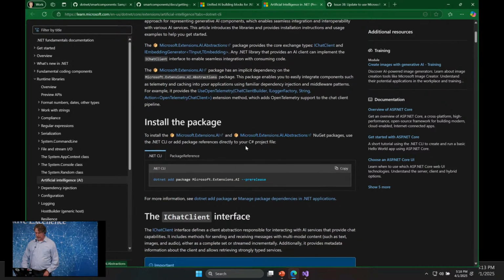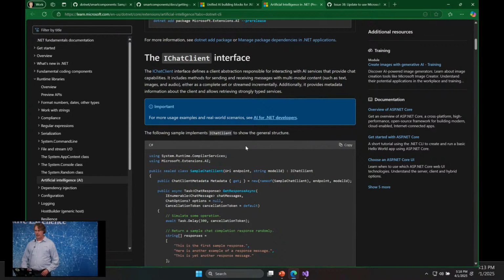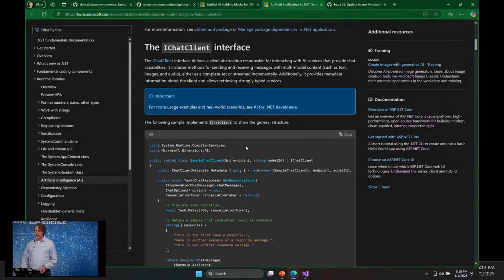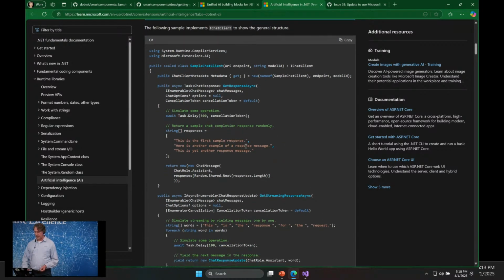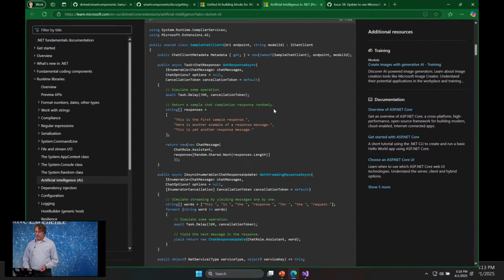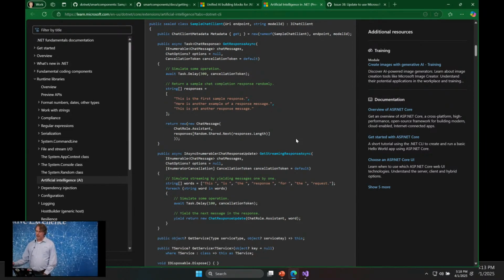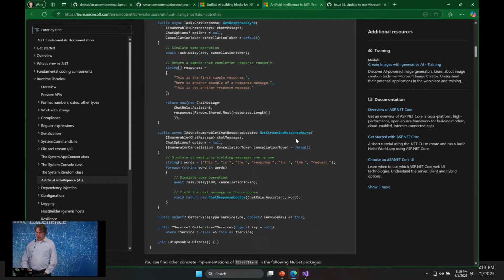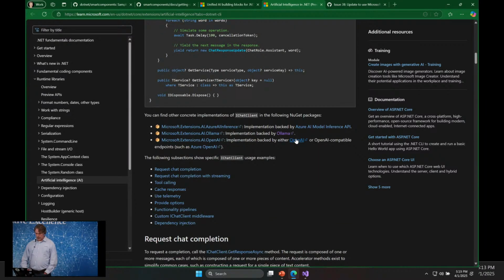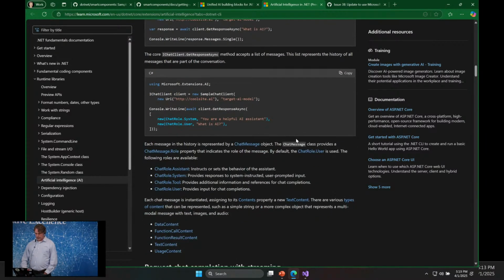The other thing I wanted to mention here is it talks about the iChat client interface, which is the interface you would implement if you were going to create your own client. And then they have examples, like here's a sample implementation. It's pretty basic so far. There's a get response function you implement, and then there's one for streaming. And that's pretty much it. You give it the endpoint and the model ID you want, and that's configured in your settings file or whatever. And then away you go.